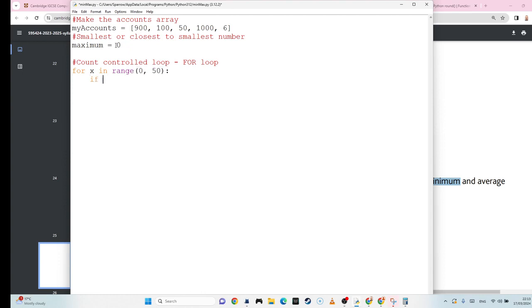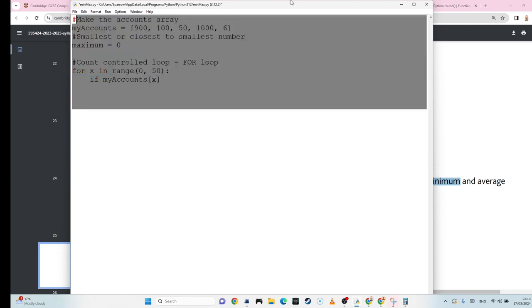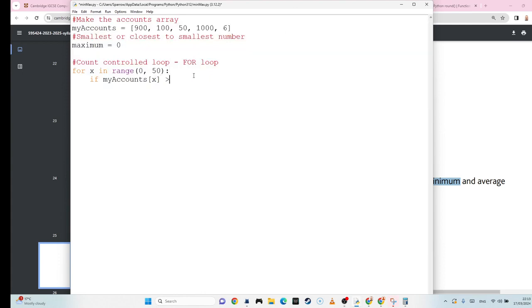Okay, so if that number, so that number we know is my accounts x. I'm going to say if my accounts x, so 900, is bigger than the current maximum, then what I want to do is say the maximum is now equal to my accounts x. Hopefully that's not too weird and confusing, but basically you're saying, is this number bigger than that number? Yes. Well then, I'm going to change it to 900. Is that number bigger than that number? No. Skip. That number bigger than that number? No. Skip. Is that number bigger than that number? Yes. Change it. And we just go through however many items there are in the array.